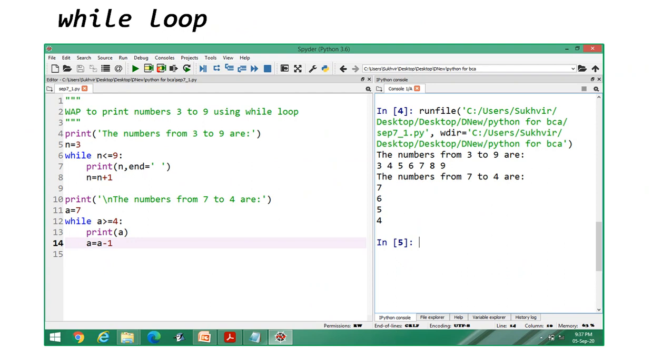I would like to discuss these loops using programming concepts. The first one is to write a program to print the numbers from 3 to 9 using a while loop. And the second is printing the numbers from 7 to 4, again using a while loop. If I have to print the numbers from 3 to 9, I set the starting value n is equal to 3, then n less than or equal to 9 is the end point, and each time n is incremented by 1. Now what is the meaning of end? With the help of end, I can print the data in a row.